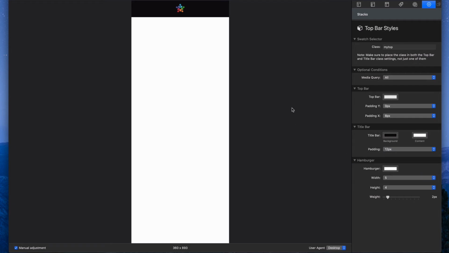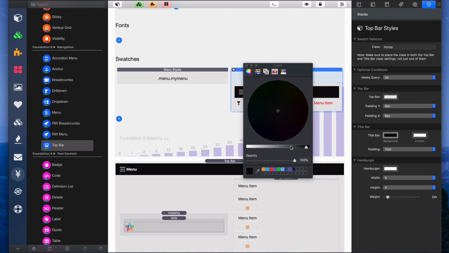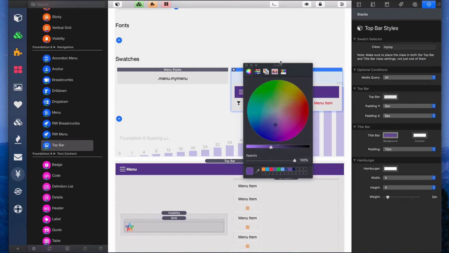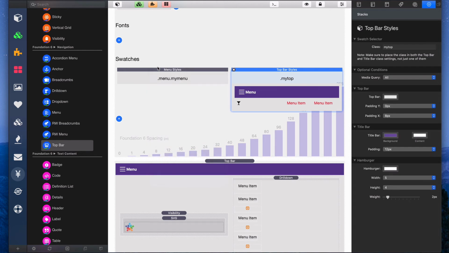Let me go ahead and put that hamburger back. Now that we got our hamburger back, you can actually see what's kind of nice about the top bar swatch I didn't mention before: you can actually see the preview of top bar right here in edit mode, right? So we can see our title bar. If I were to change the colors, let's say I want the title bar to be purple, we can do that. We see it right here inside the swatch, and top bar is below and title bar is on top, right? So we have a lot of flexibility there in terms of seeing the styles.